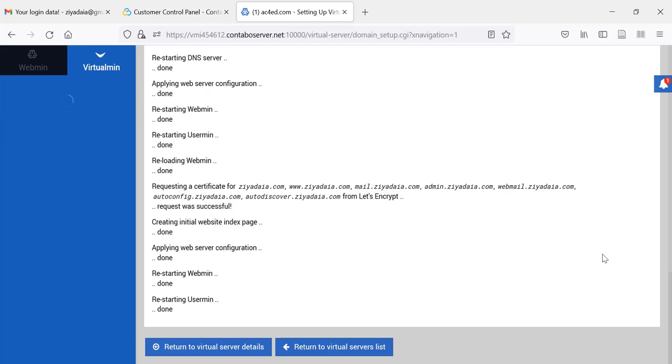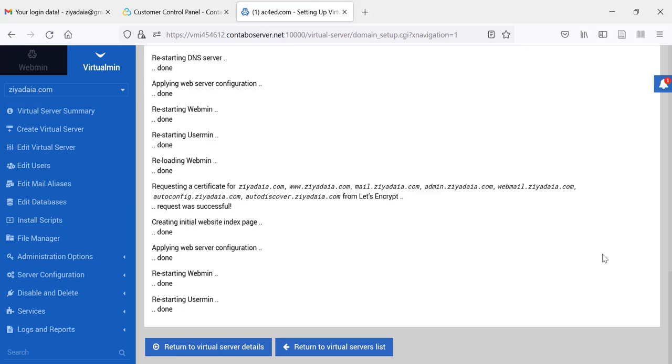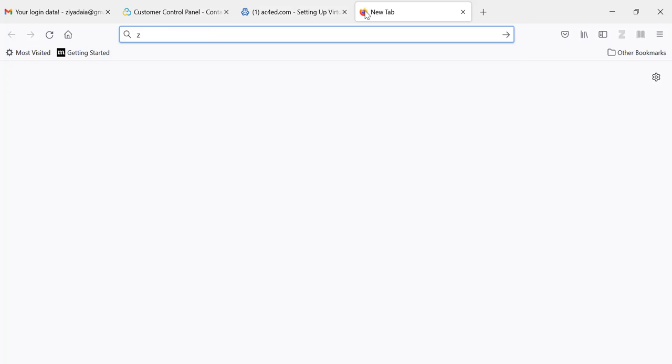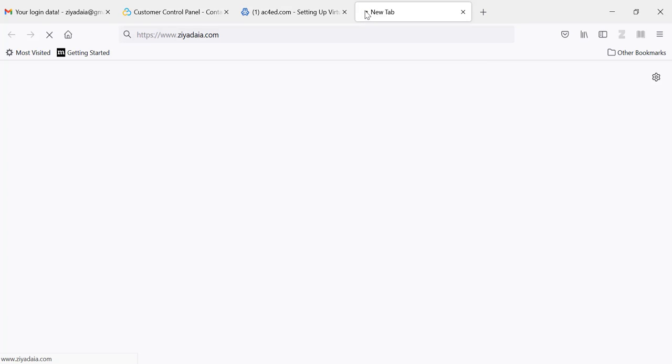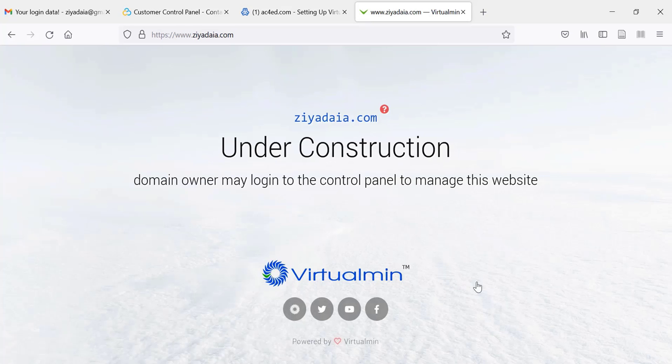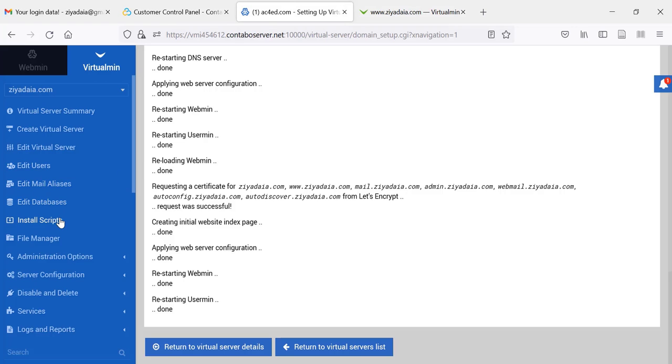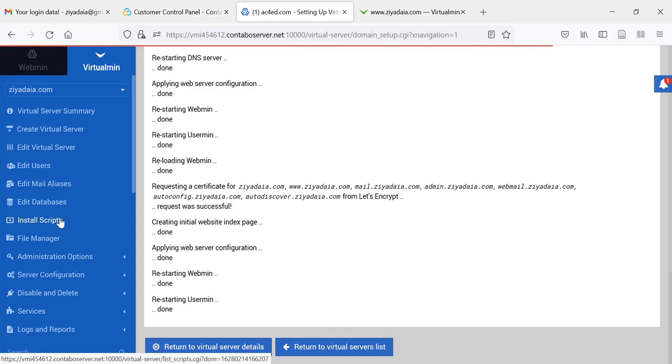It will automatically create the server, restart Webmin and restart Usermin, and all things have been done. If you want to check whether it is working, you just click your website name and see. Here it's showing Virtualmin, and it is under construction. So now it's working.